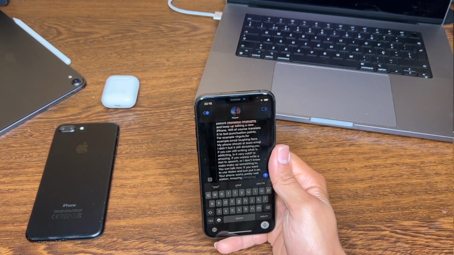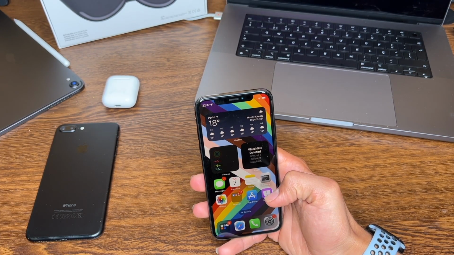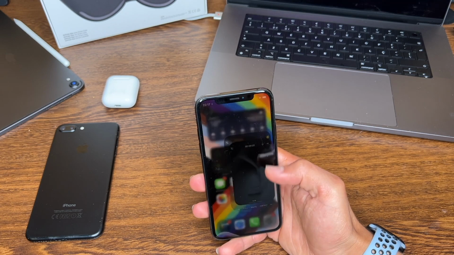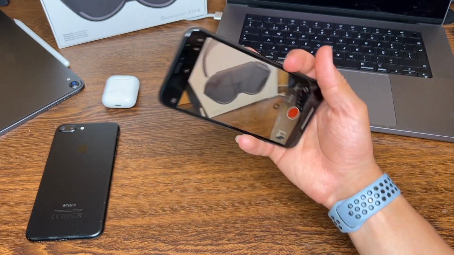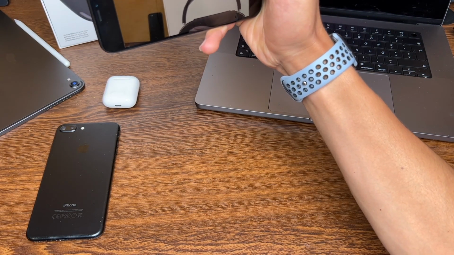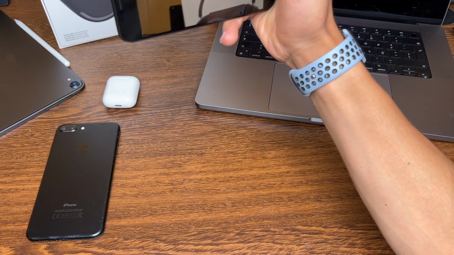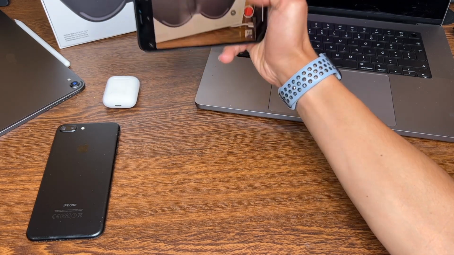Amazing feature from Apple. Another great feature coming to iOS 16 is Live Text in video. For example, if I click here, go into video, and just film something with text, for example, the smart AirPods case or the AirPods Max case, you have some text there, some text there, some text there.